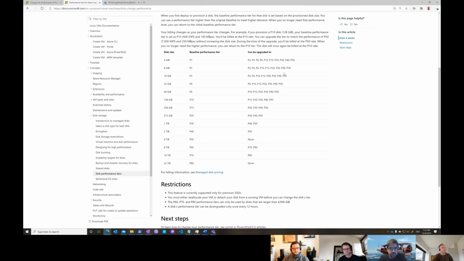When you upgrade, you will get better performance, and you will pay for the higher rate. But after one day, you can also go back. The current limitation is that you can't do it on the fly, unfortunately, meaning you need to either stop the VM or detach the disk and change the performance tier. That is a kind of downtime, and it's not really convenient.